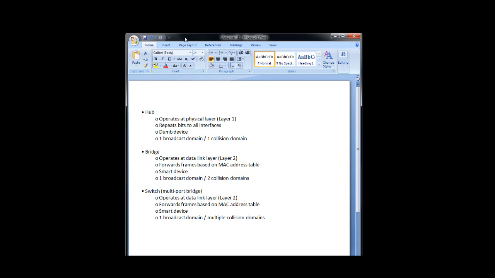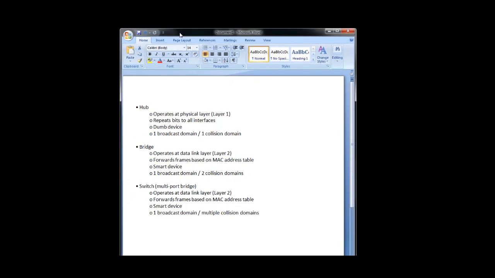Hey everyone, welcome to video walkthrough number 3 for IT Guru Lab 3, Hubs, Bridges, and Switches. We're not going to cover 100% of the content that's in the lab document, but we do want to go through a quick recap of the lab so that before we walk through setting up the scenario, we know what we're dealing with here.